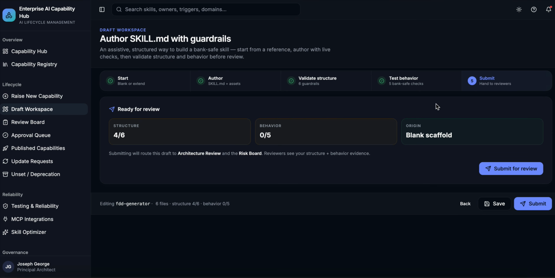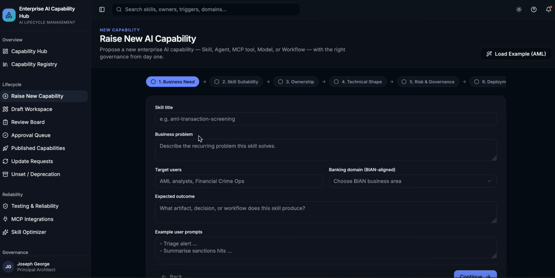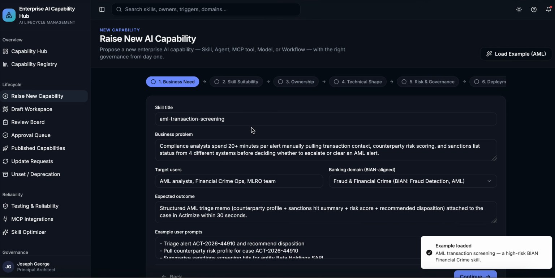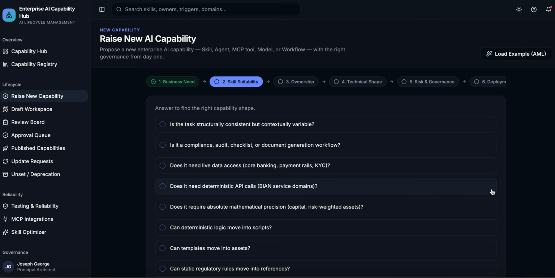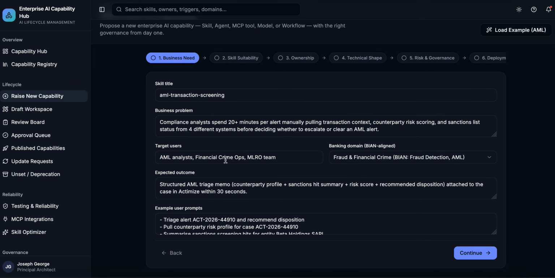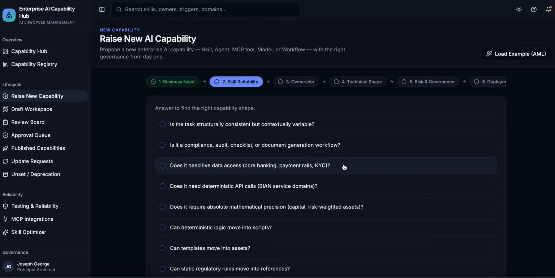Finally, let us raise a new banking capability. Here, the author starts by defining the business purpose and intended users. The next step maps the capability to an appropriate banking domain. For example, this could be payments, core banking, AML transaction screening, or party reference data. This makes it easier to apply the right ownership, risk controls, and domain standards. For this demonstration, I will load the AML example. The form is automatically populated with bank-safe sample values.